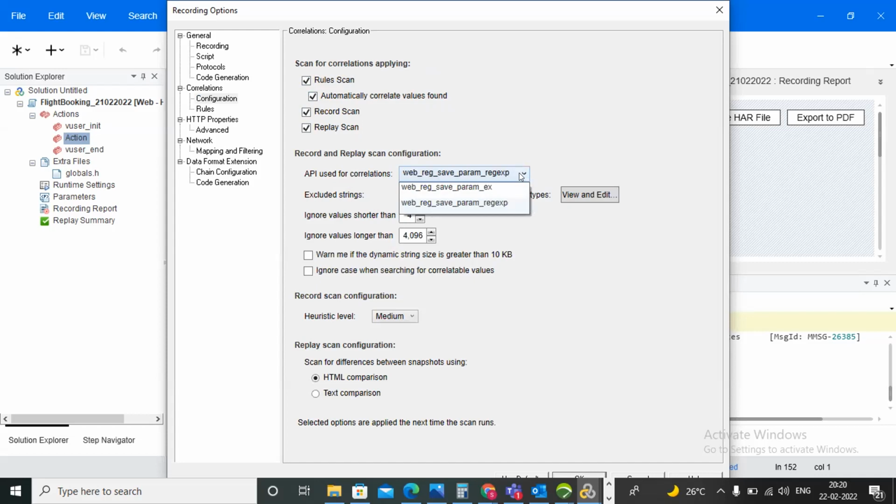web_reg_save_param_ex and web_reg_save_param_ex, this is the auto correlation type. And we have the scan for difference between snapshots using HTML comparison or text comparison. By default, it will be HTML comparison.